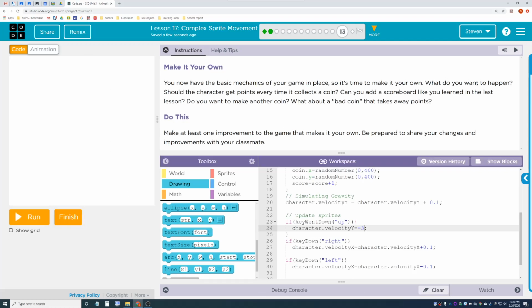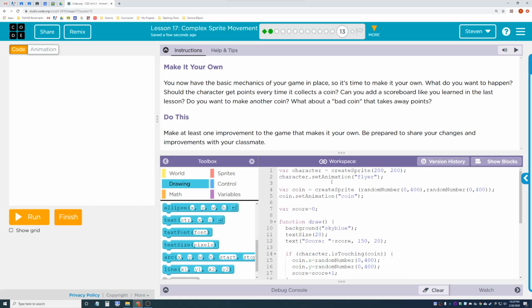What else do they suggest here? What do you want to happen? Should the character get points every time it collects a coin? Can you add a scoreboard like you learned in the last lesson? We did that. Do you want it to make another coin? So we can add 2 coins if we want, and that could also be pretty easy for us to do. What about a bad coin to take away points? So let's go ahead and actually add a bad coin. Actually, let's do both. Let's go ahead and add another coin.